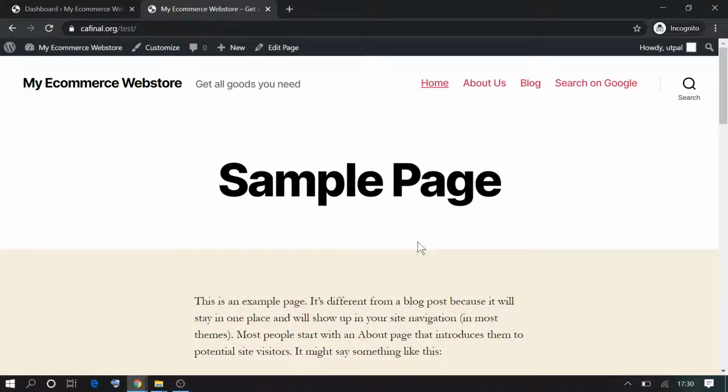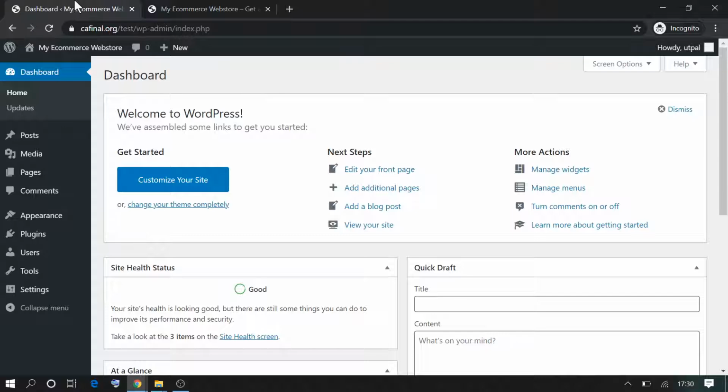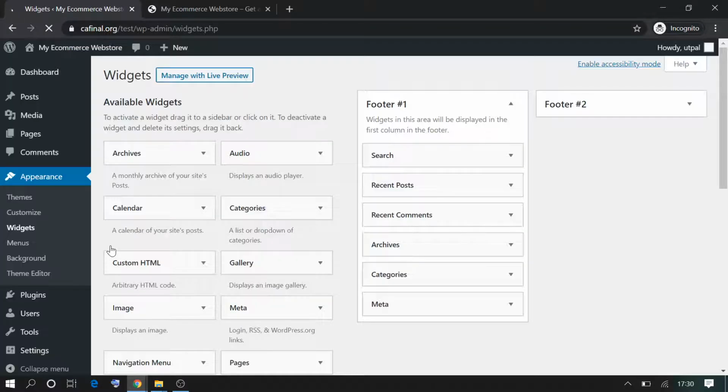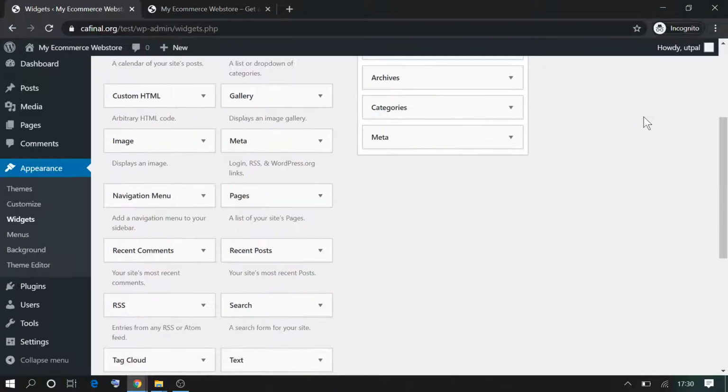Next, we are going to talk about widgets in WordPress. If we go to Appearance, we can see something called Widgets. Widgets are an important component of a WordPress website. They help us manage the information which comes in the footer and the sidebars.